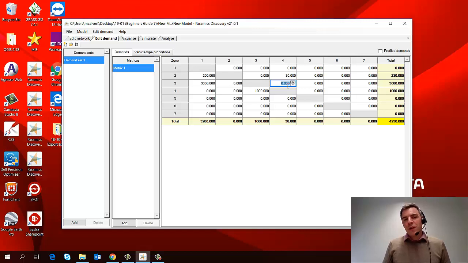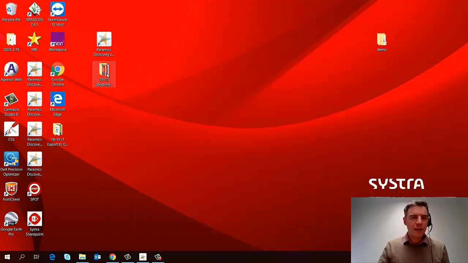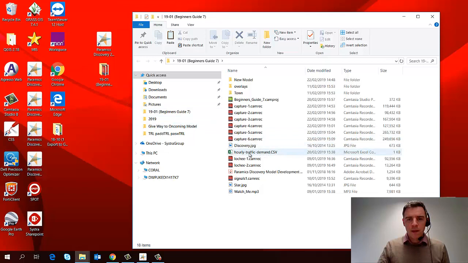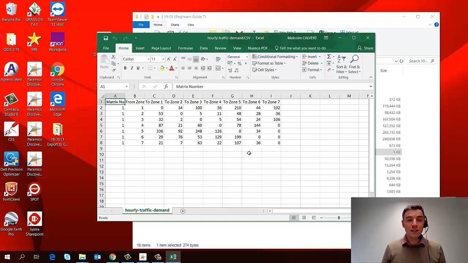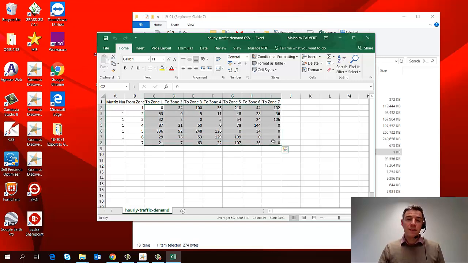But it's unlikely when you're developing a demand matrix that you're going to type in the value into every cell. It's much more likely that you will develop this matrix in a spreadsheet and then import that into Paramics Discovery. So if I just close my model down for a moment and open up this folder, in here I've got a CSV file which contains some traffic demands for this model. So we can see that I've got 7 origin zones and 7 destination zones represented, and these are the trips that are going to be released onto my network.